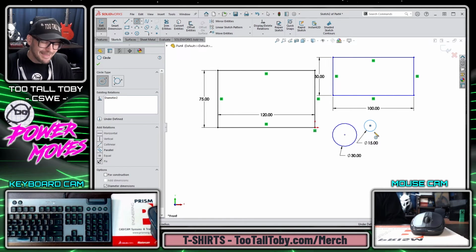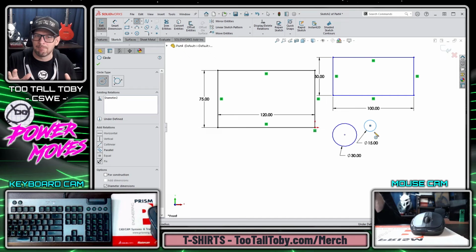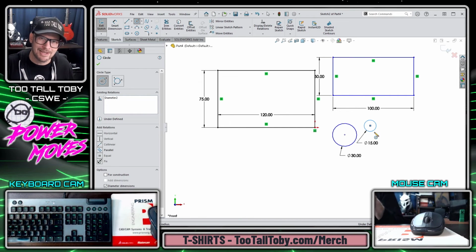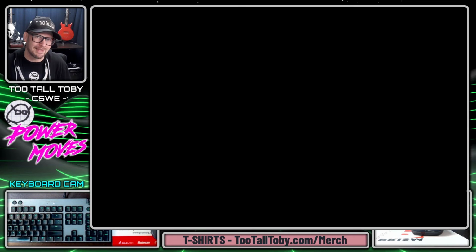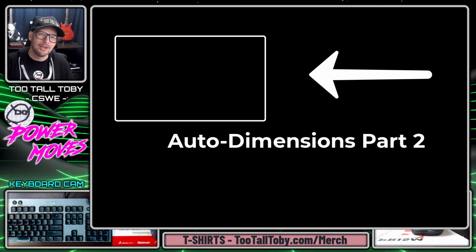I think that's a good place to stop for this quick tip, but I am going to make a part 2 of the auto dimension in sketch mode functionality because there's a lot more that we can do with this functionality, some nuances that will really save you a lot of time when you start learning how to use them. So be sure to tune back in for part 2 of this video series.